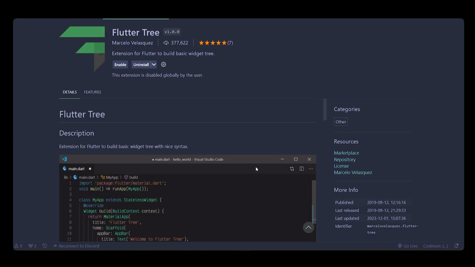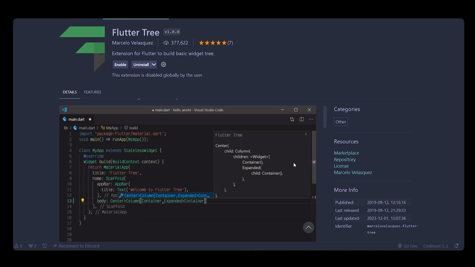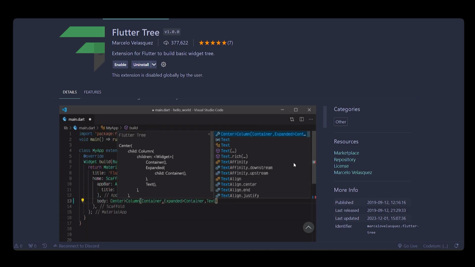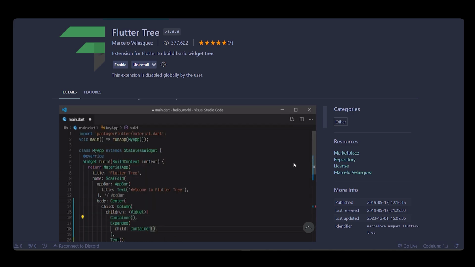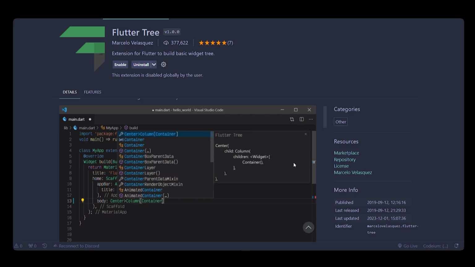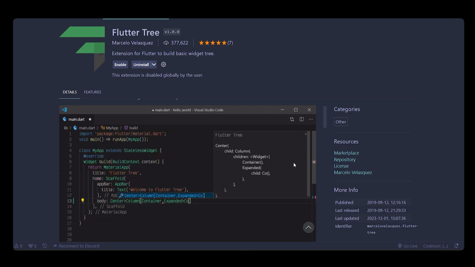As for number 4, we have Flutter Tree. Flutter Tree lets you create a widget tree structure just by defining the widgets and nesting them, and then when you're done, this extension actually creates the whole widget tree for you and nests the widgets inside each other as how you define them. This extension is awesome for all the people who are tired of nesting their widgets and having to type a lot of code when they want to create their widget tree.